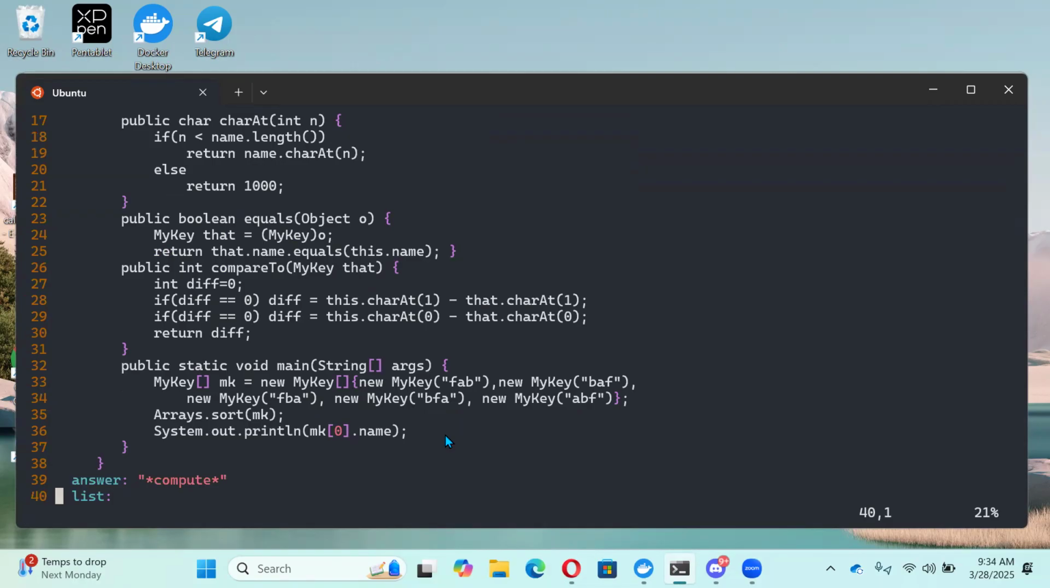Now, let's look at how this sorts. How does the compareTo method work? The compareTo method first looks at character 1, and then looks at character 0. So it's going to look at character 1 first. And so if this character 1 is less than that character 1, it will sort on that. So we want to have the A in the second place. You see that? The middle character should be the A.